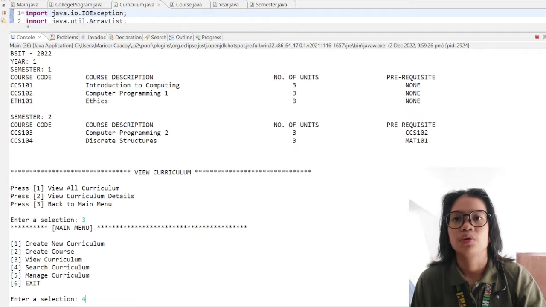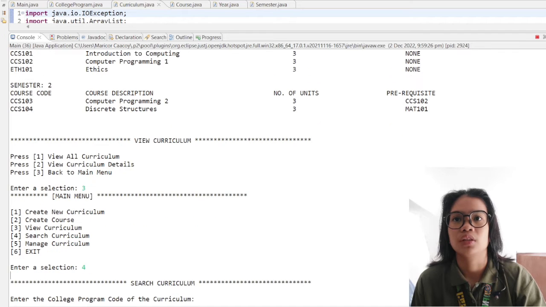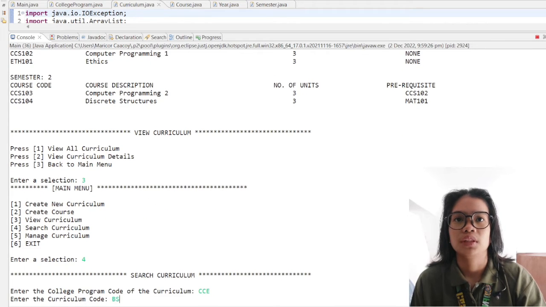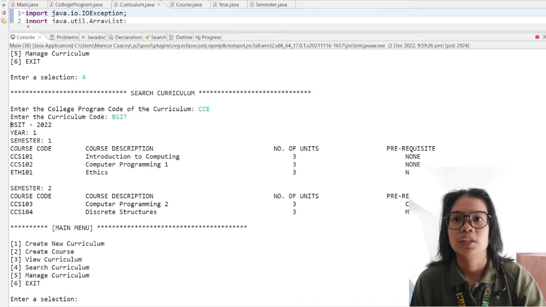Selecting number 4 will allow the user to search for a curriculum. The application will prompt the user to enter the curriculum code and the college program code. After that, the curriculum code, year, semester, course code, course description, number of units, and prerequisites are all displayed.